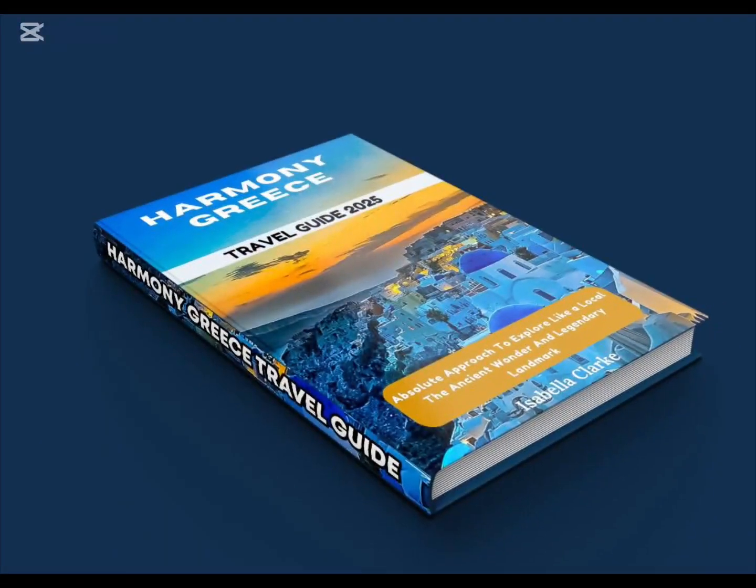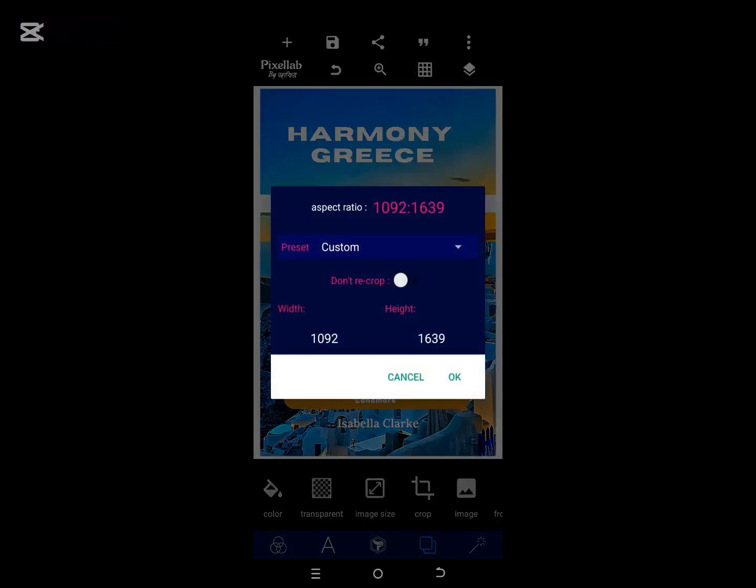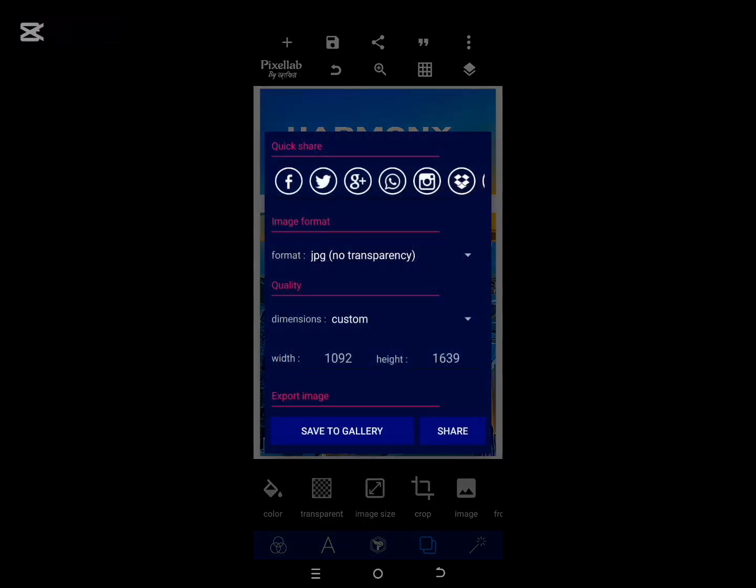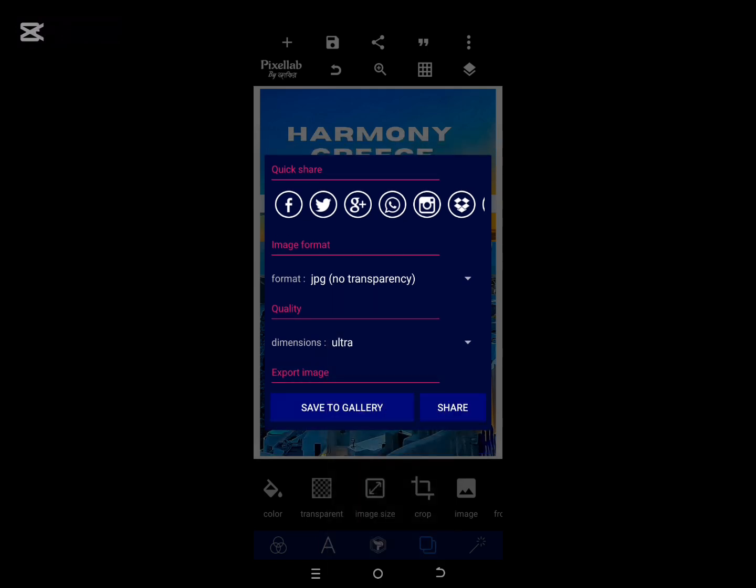In this video, I'm going to show you how to mock up your eBook cover in Photopea. After creating your design with a dimension of 1092 by 1639 as width and height, you're going to save it as ultra.